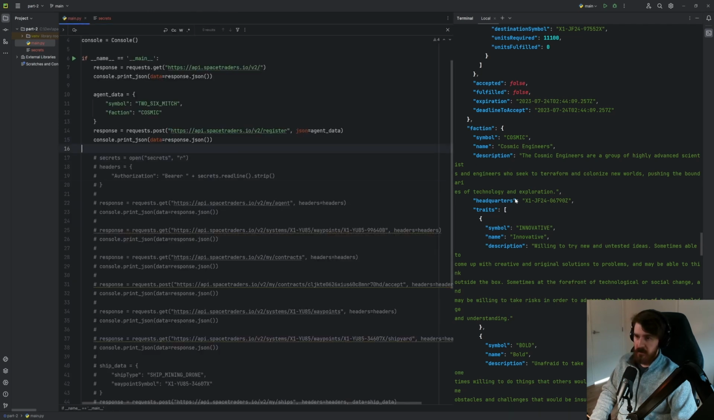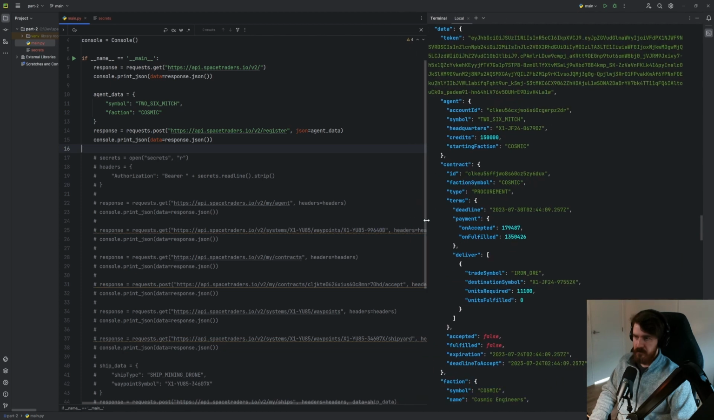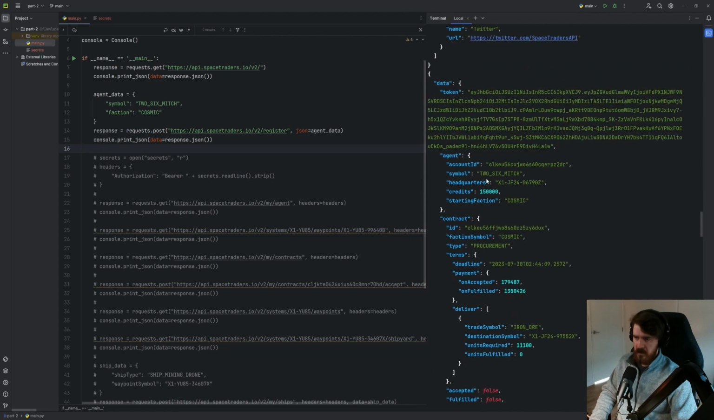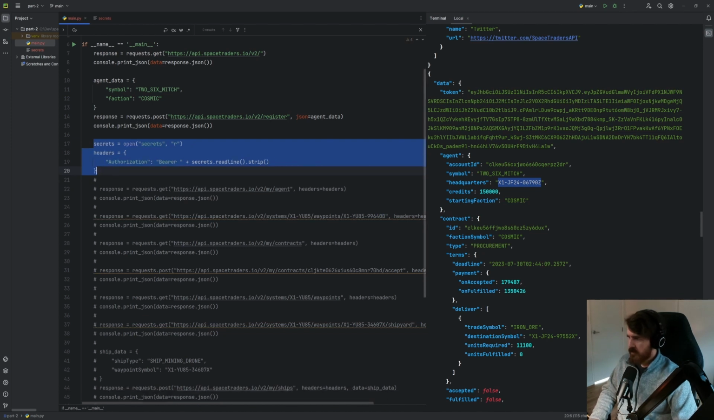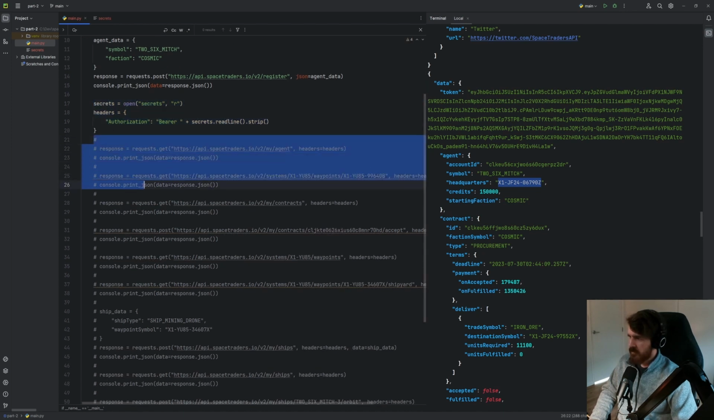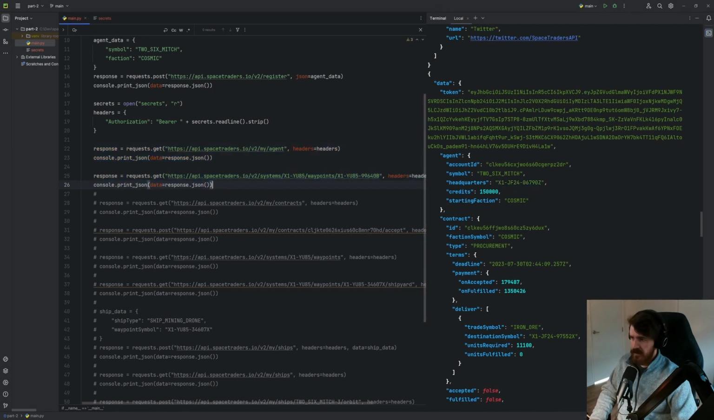All right, that's our API token. Agent, ID, headquarters. Now, is this different than last time? That's what I want to know. It looks like it is. So last time we were messing around. This was our headquarters. And it is now different.